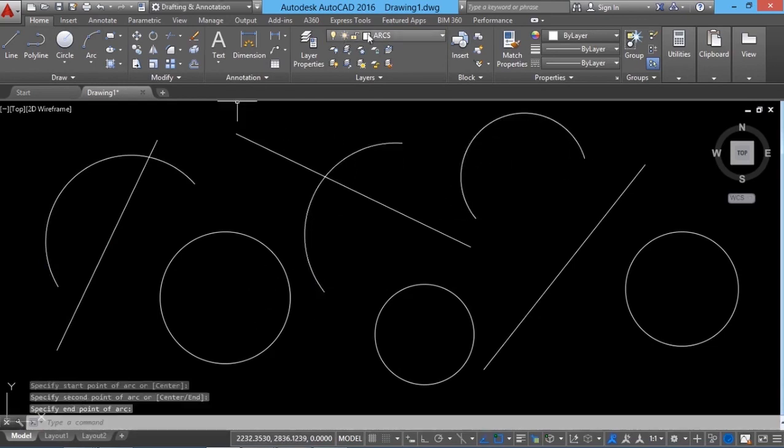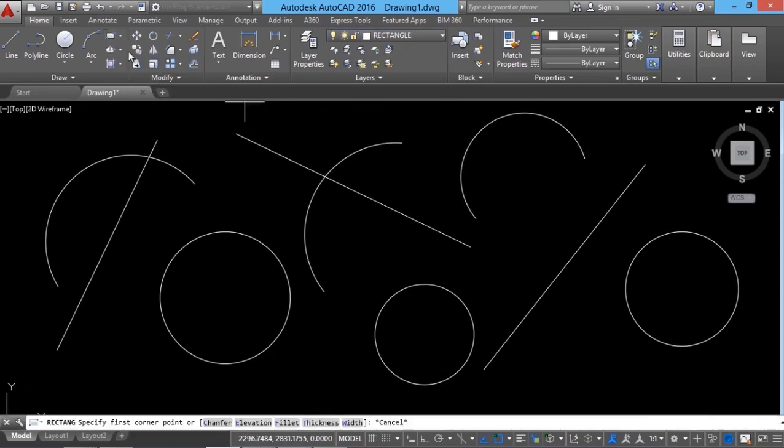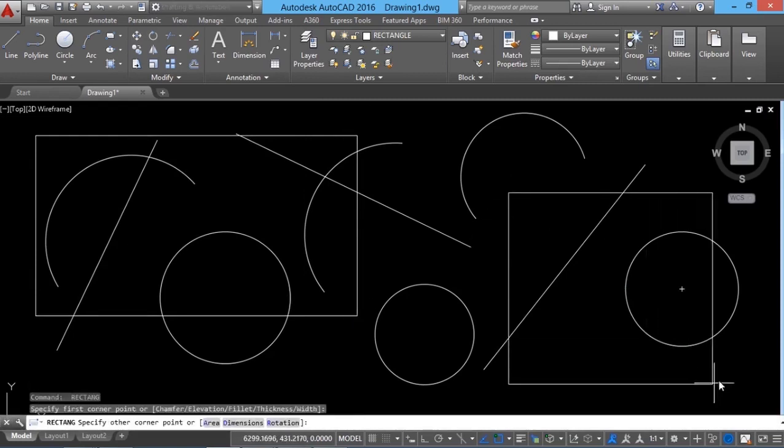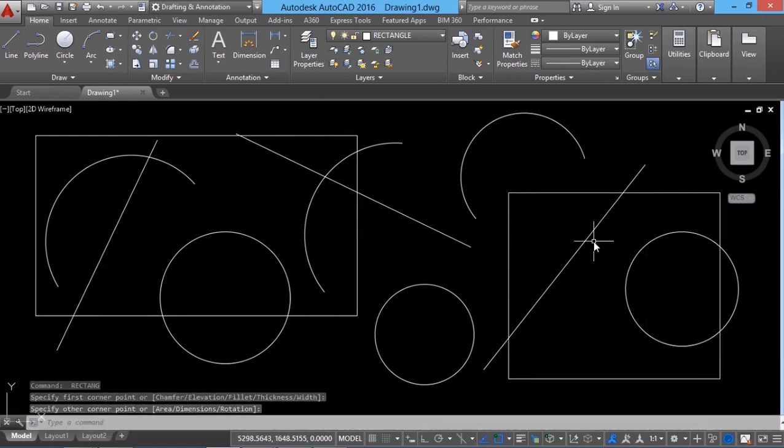Okay, then I'll make the rectangle layer as the current layer. Then I'll go to rectangle and I'll pick 2 opposite corner points to define a rectangle. Then one more using the same method. Even if I have a number of objects which are kept in different layers, still I can see all these objects at a time because the layers are transparent.